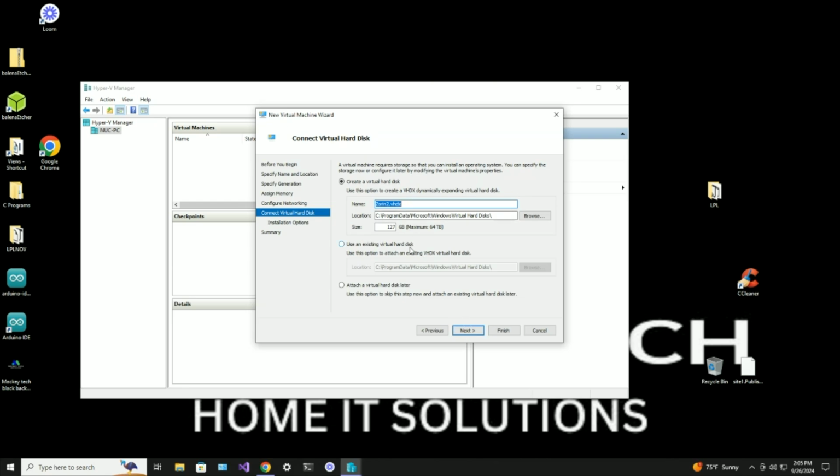And then it's going to ask us if we want to give it a different name, if we want to use an existing virtual disk that we already created before, and if we want to attach a virtual disk later. I do want to use a new virtual disk, and I'm going to use the size of the hard drive I want to have. We don't need 120. I'm going to say 60. That's just probably more than we need for a Linux install.